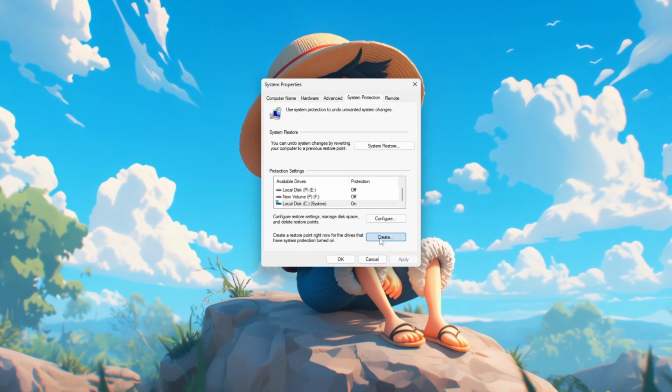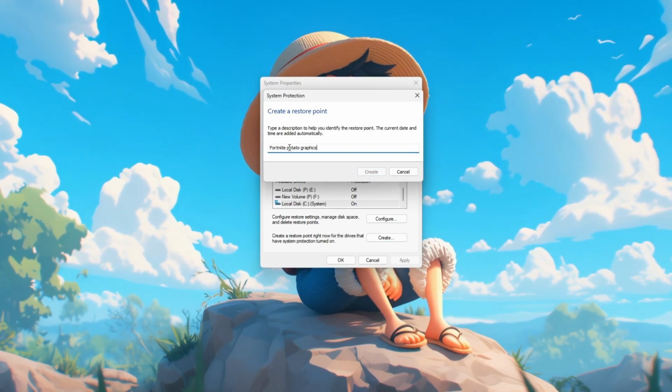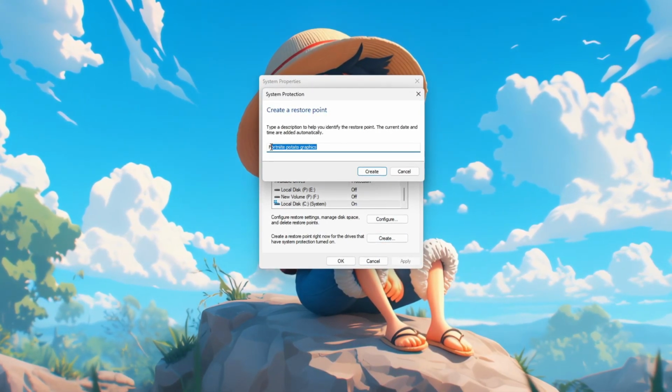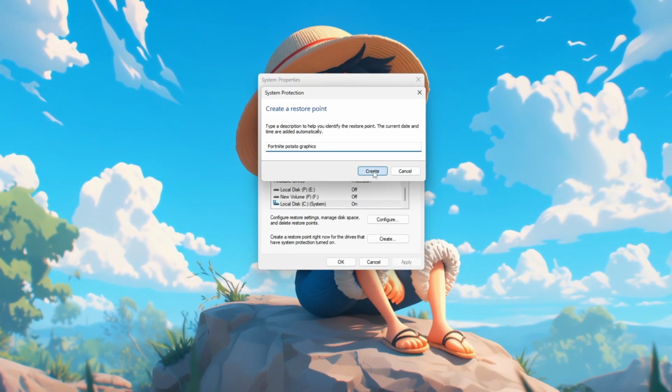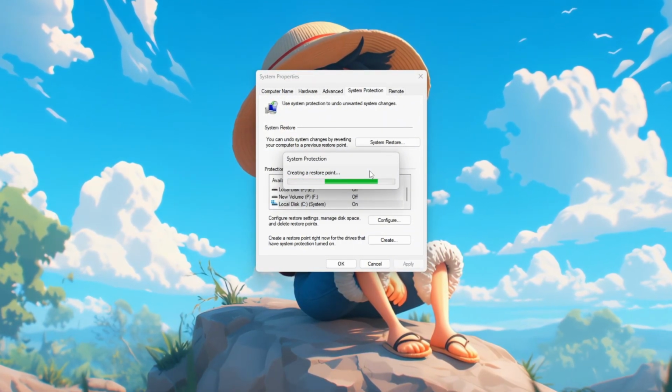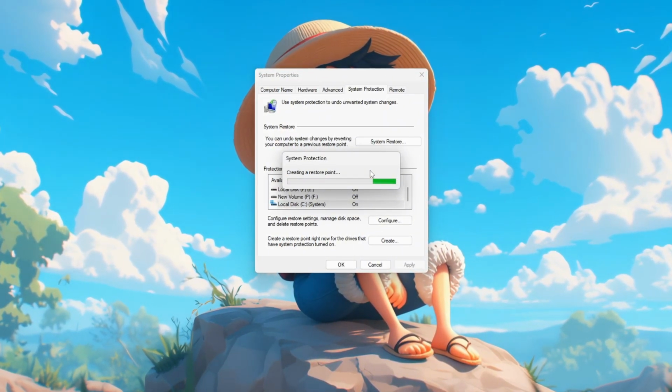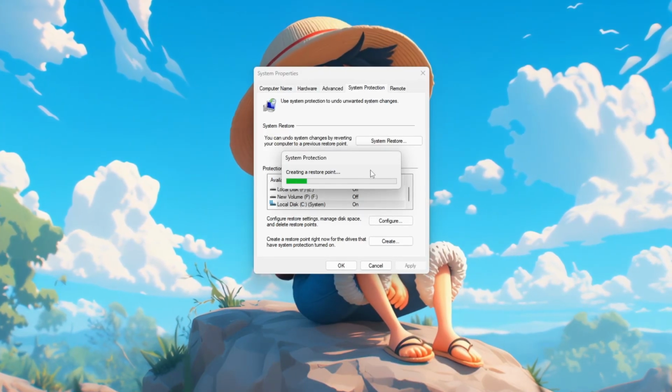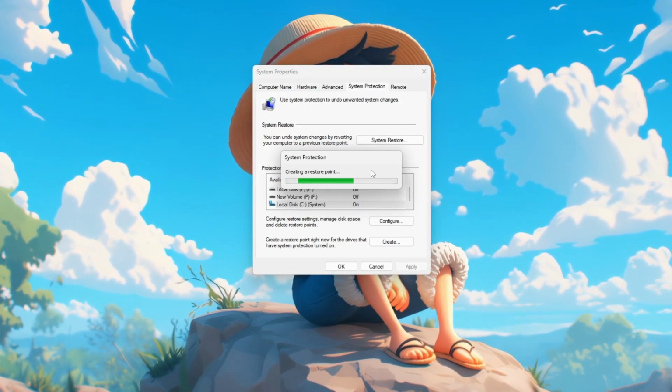Next, click the create button. Give your restore point a meaningful name like Fortnite Potato Graphics and click create again. Windows will take about 10 to 20 seconds to generate the restore point. Once it's done, you'll see a message confirming that it was created successfully.